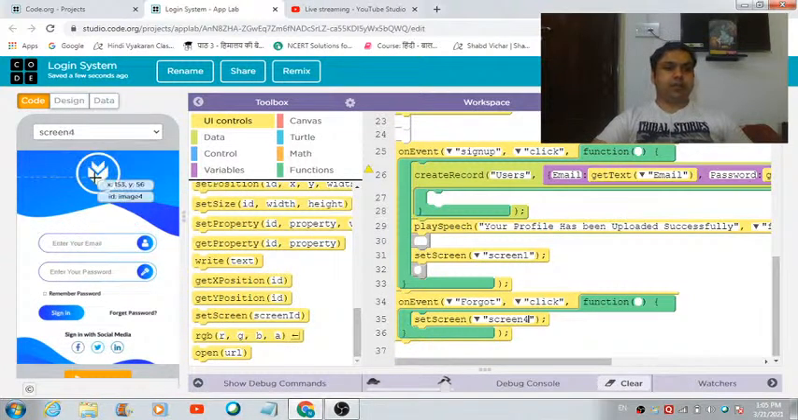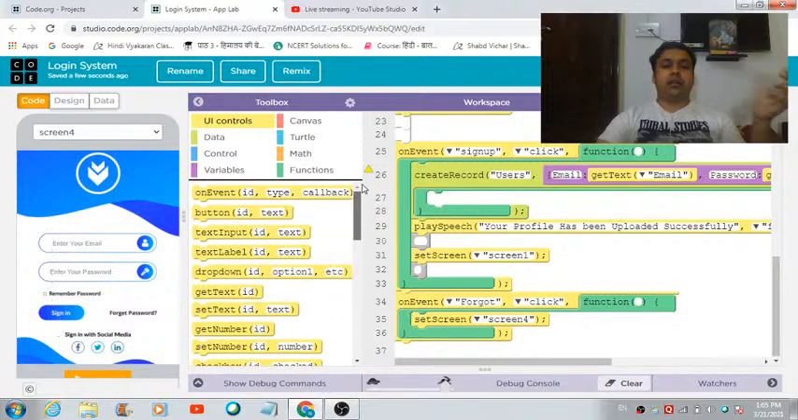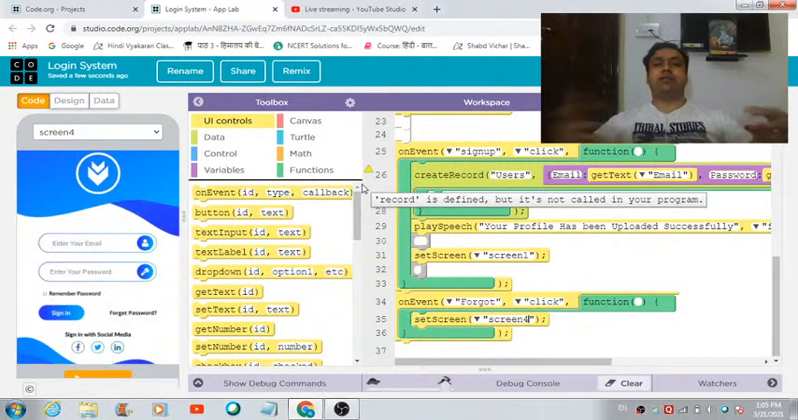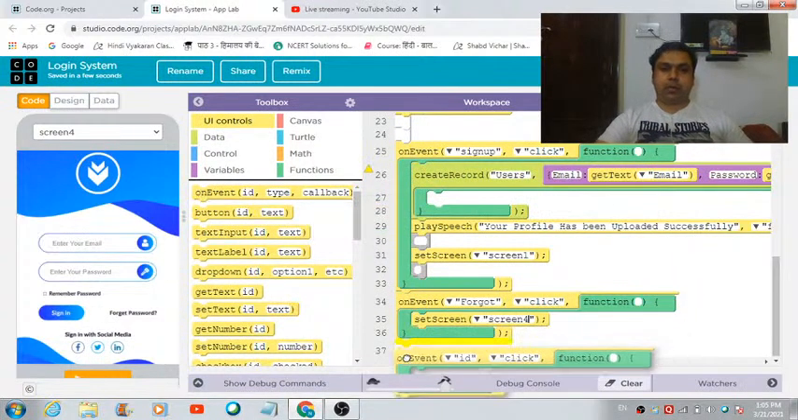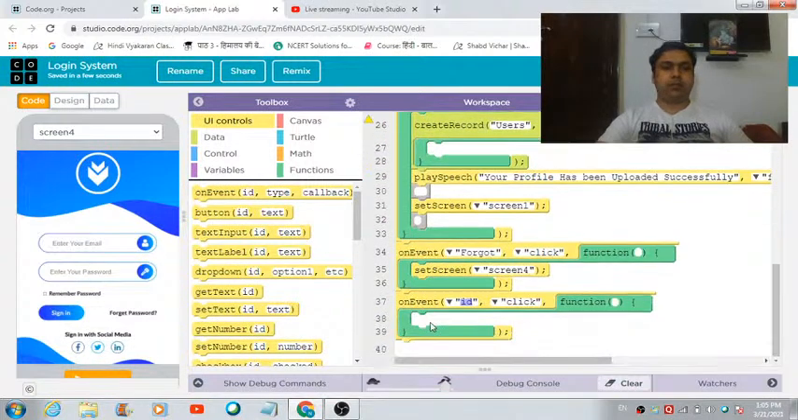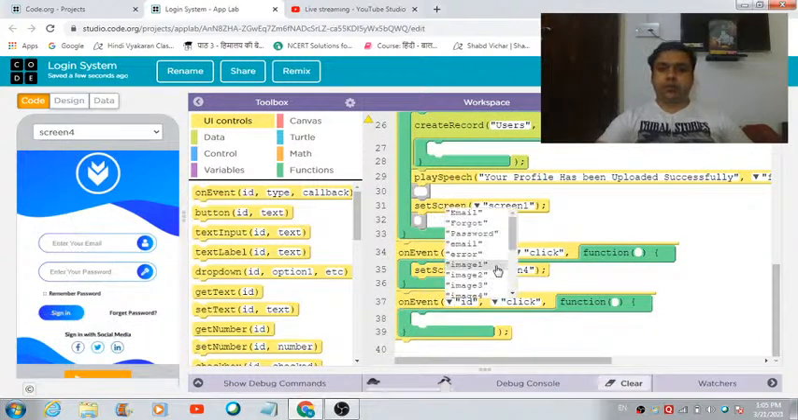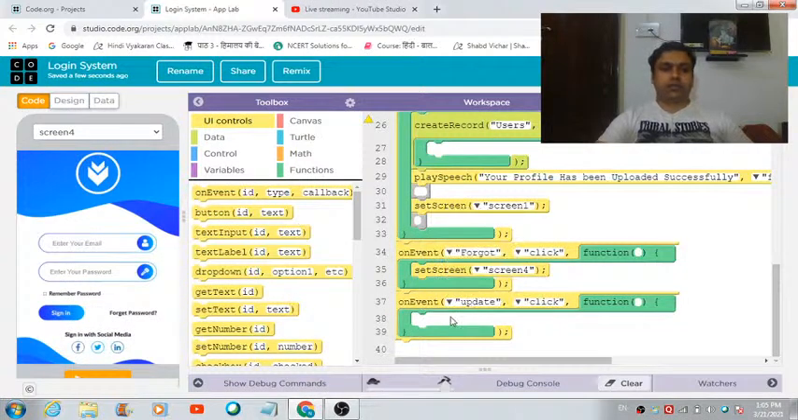Now there is a button over here. Let's define a code for this button with which we can provide the rights to an existing user to update his password at any time. So let's make use of this on event block and put it over here right in the bottom. I am going to select the ID of this button in this first drop down, so it is update. Let's change it to update.